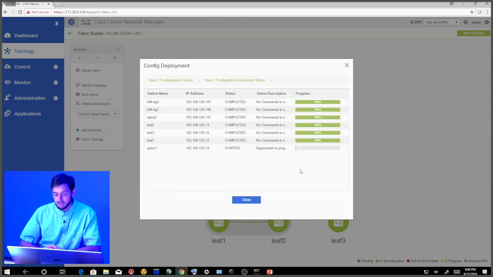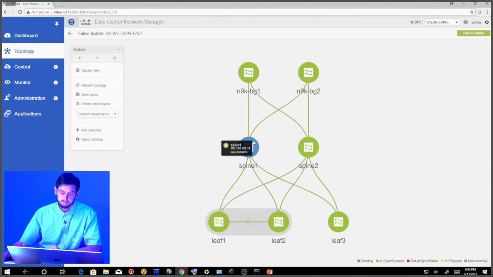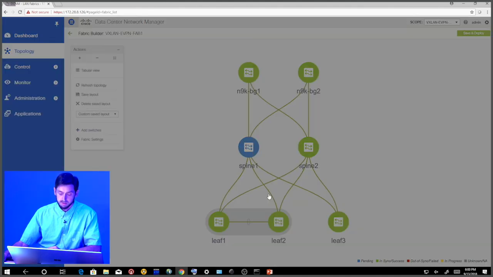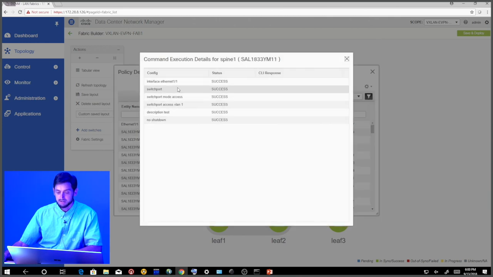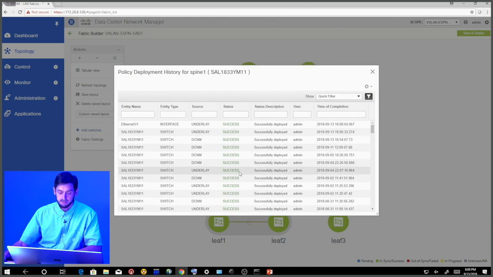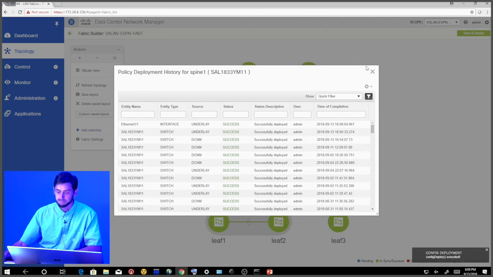This deployment's done across all switches, but as we see, only one needed deployment, and those commands have been successfully deployed. Here, if we look at the history for the switch, we can see that we've got some underlay config, which has been pushed. And we can also look at previous configuration. Here we've got some base configuration that was earlier pushed to the switch.